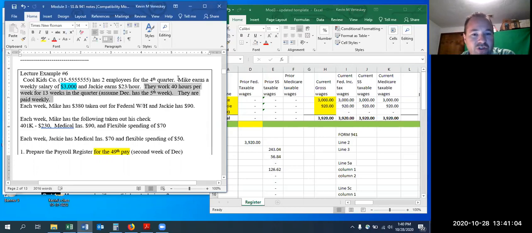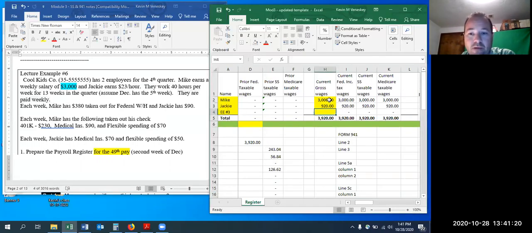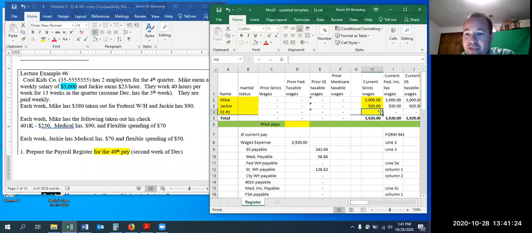I know to just do it by the week, because here it tells us we're not going to always know that it's by the week. We're going to have to look. Sometimes it'll be semi-monthly. Sometimes it'll be actually monthly pay. So make sure you pay attention here to how often they're paid. But this person, they are paid $3,920 a week.